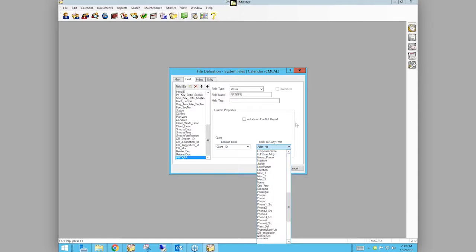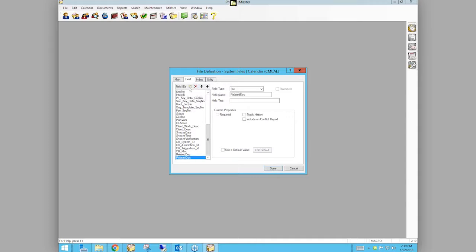So we're going to go back to our original thing, and we're going to add the city. So I'm just going to get rid of this field. So we're going to add the client city. I'm going to add a field. It'll be client city. And it's going to be a virtual field, and it's going to come from the client file.